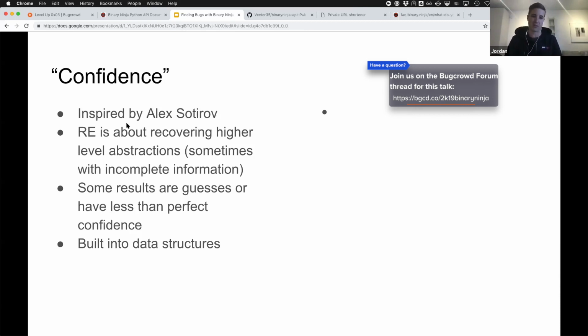Obviously with something like Java, where it's designed to maintain more of that information, you can do a better recovery process. But with something like C or C++, you cannot perfectly recover all types of source code. It's just not possible because compilers are not meant to be reversible transformations.